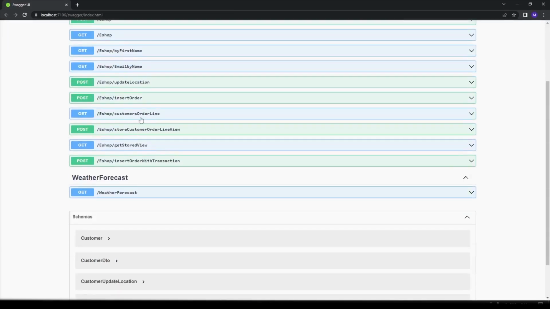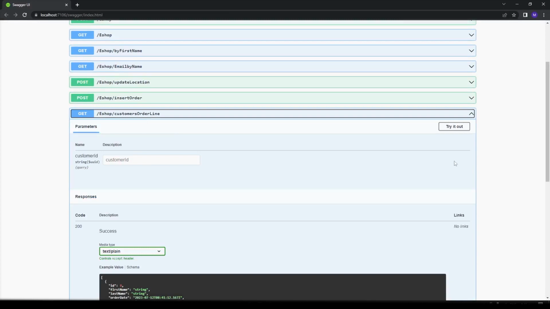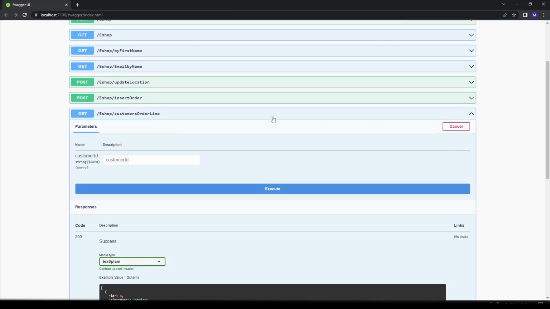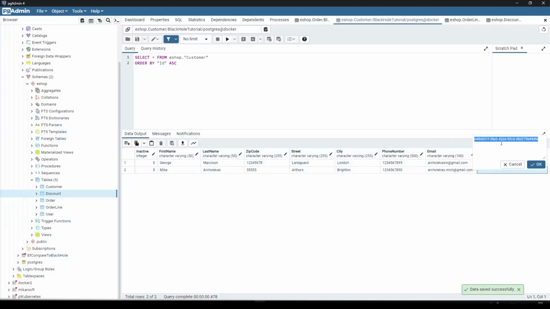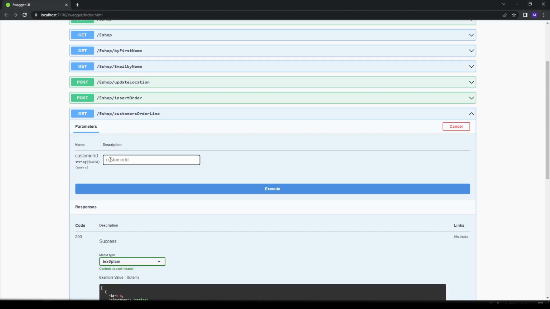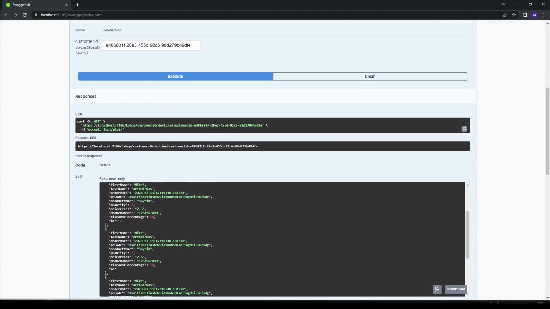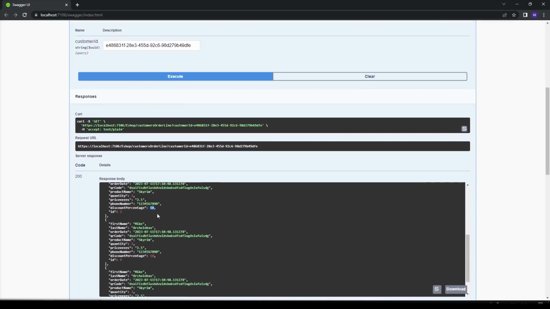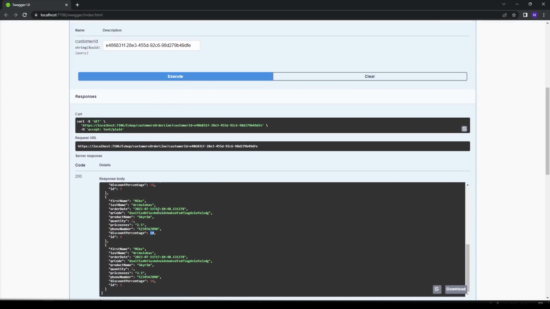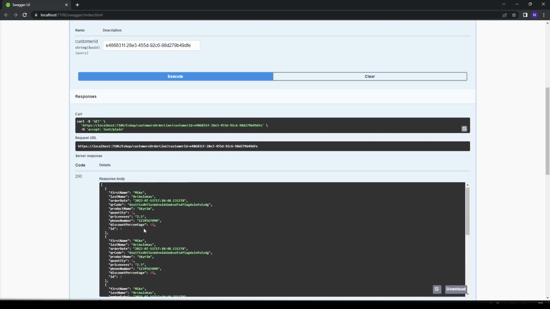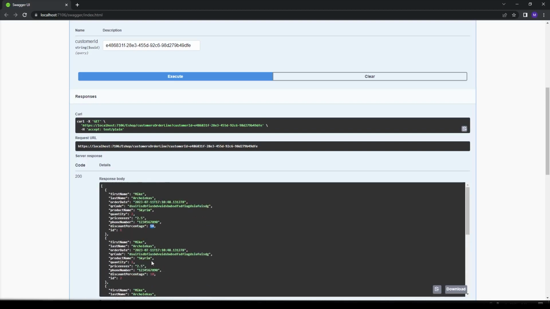So let's run this order line, try it out. Let's go here, let's copy again the ID of the customer, let's go back to the Swagger, let's paste it here, and let's execute. And now we can see that the join has been made. Yeah, and we joined another table into our joins, into our view, without requiring a foreign key. It's like you're writing SQL using C# code.